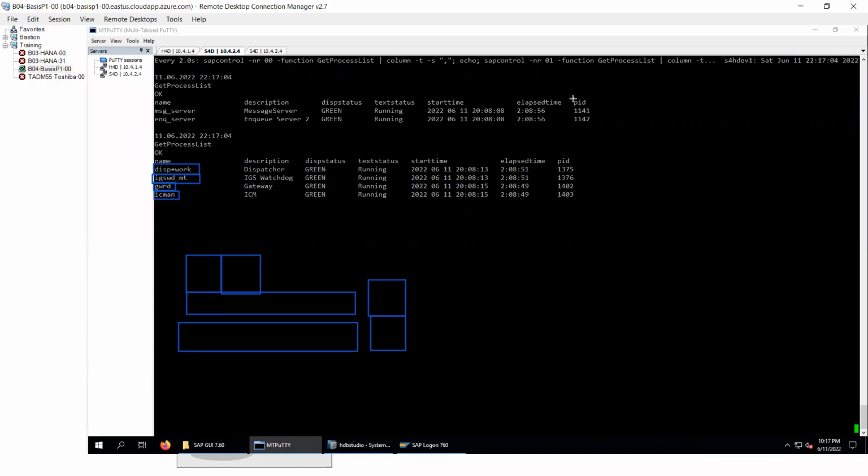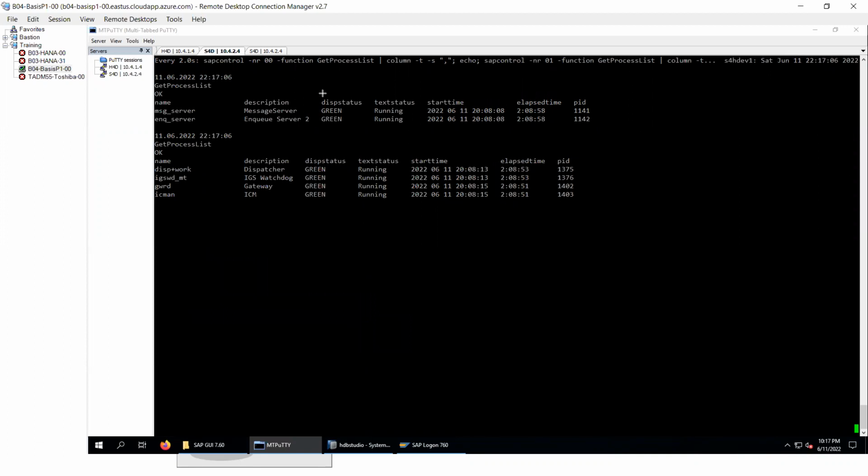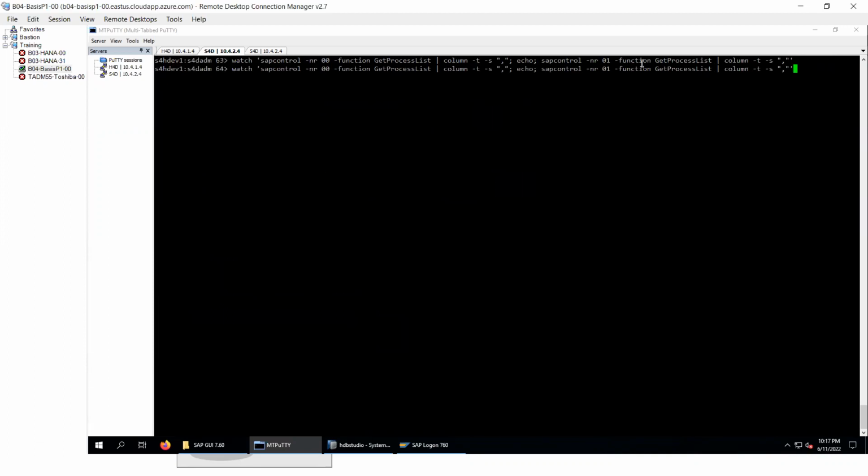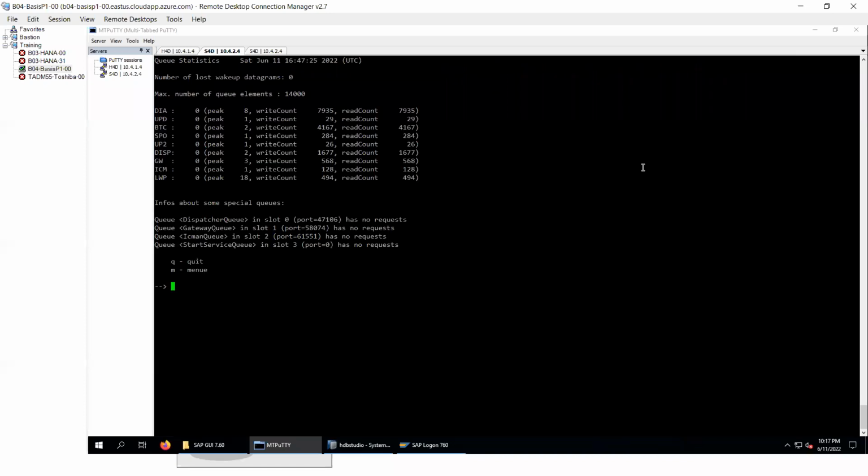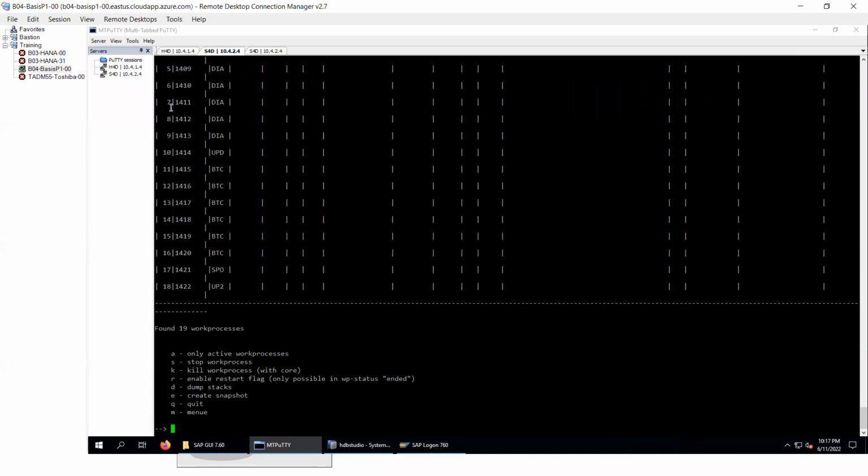If you want to see beyond the dispatcher, then there are two methods of checking it. One, which I showed you, was the dpmon command. You can use the dpmon command, the dispatcher monitor. You run this command from here, and if you run M and L from here, you can see all the work processes. These are the dialog work processes.